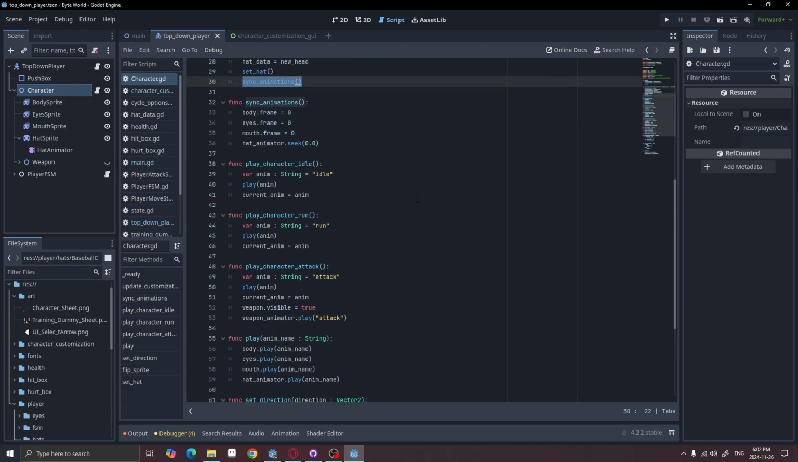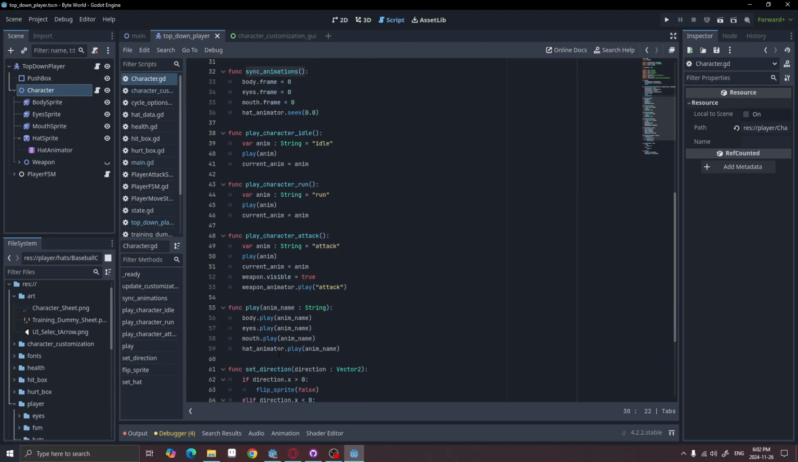So I have a general play method that takes in a string name of an animation, and then it plays that across all of the different body parts at once. So when I'm calling a different animation, I just pass the string I want, and because they all use the same name, it works across all these animations.